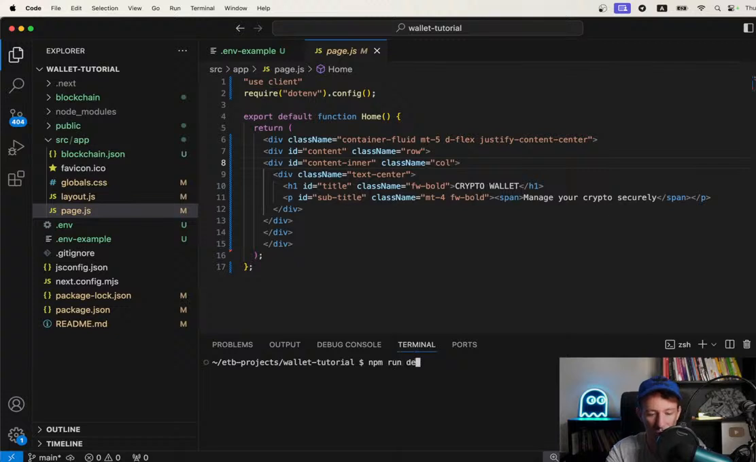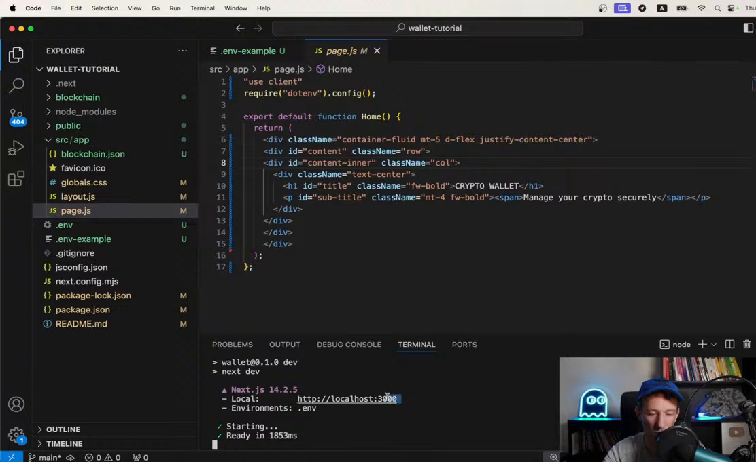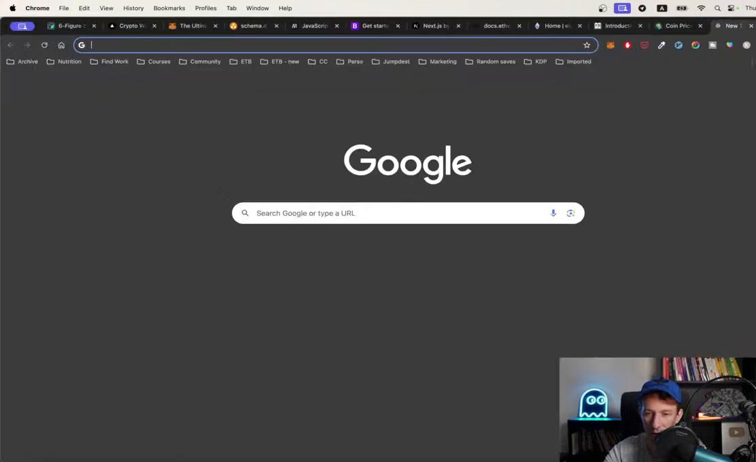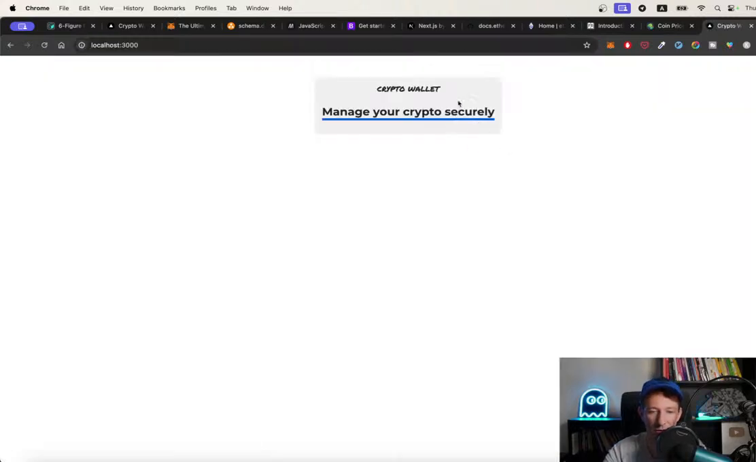So npm run dev. All right, so now you can see that this is running on localhost 3000. So you copy paste this, and on the front end, you can load this. So now you can see some basic app.